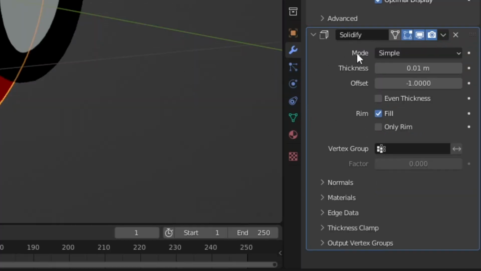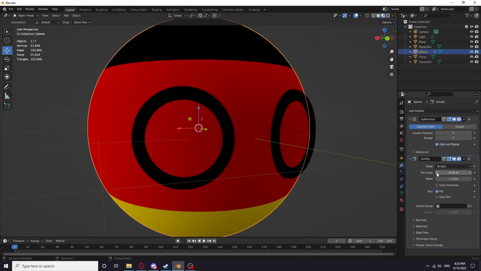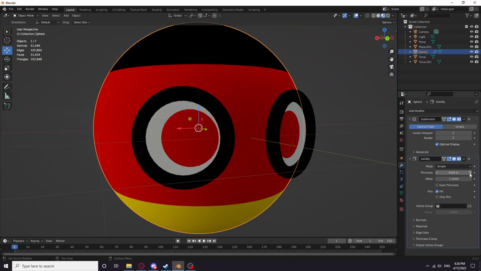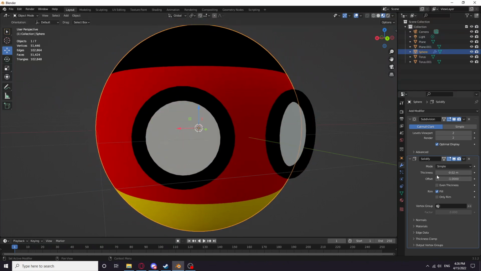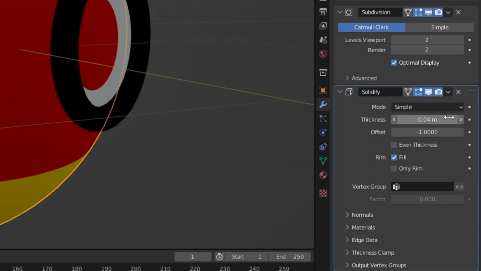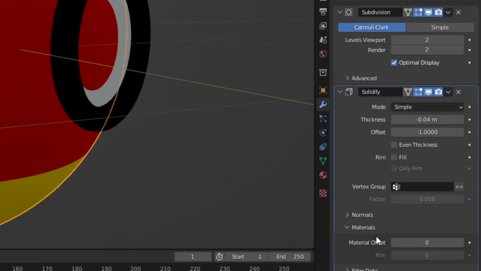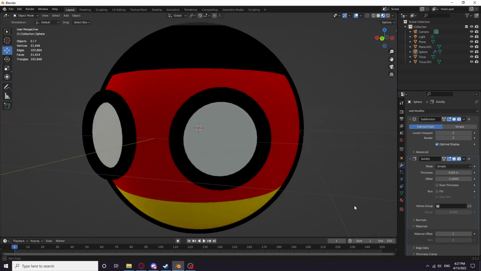And what we're going to do now is lower this thickness to a negative value. You can see whenever I make it thicker, it actually increases the size. This may seem weird to you, but don't worry, we're gonna fix this. I'm gonna make it 0.04. I'm gonna disable fill over here where rim is, and we're actually gonna flip normals, and finally put the material offset to 1. And there you go.